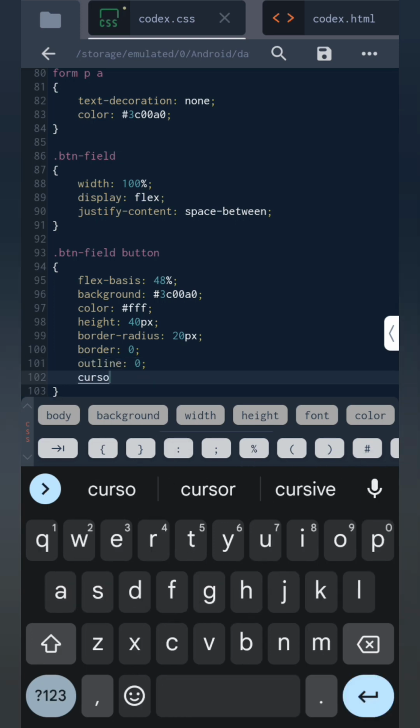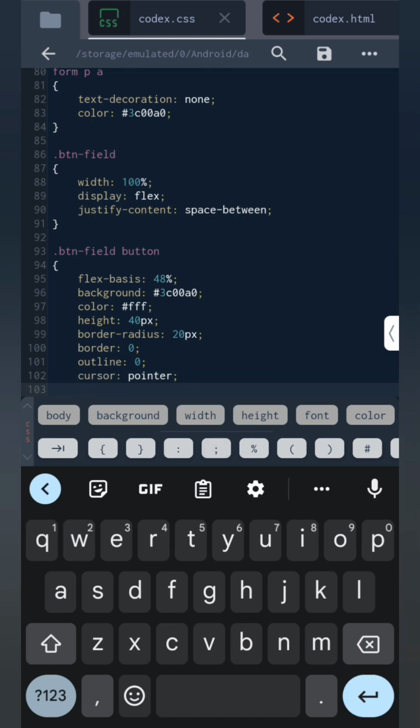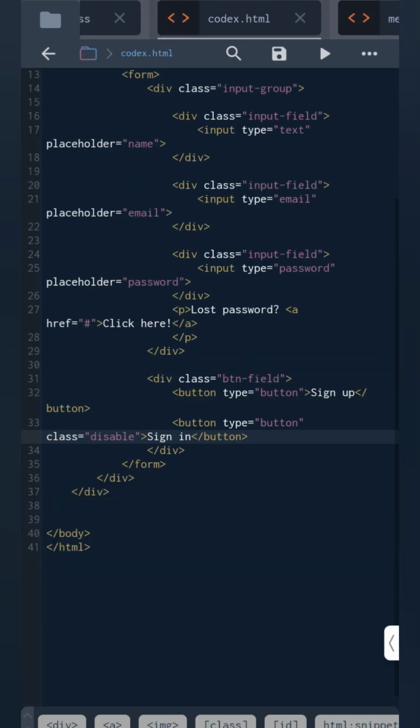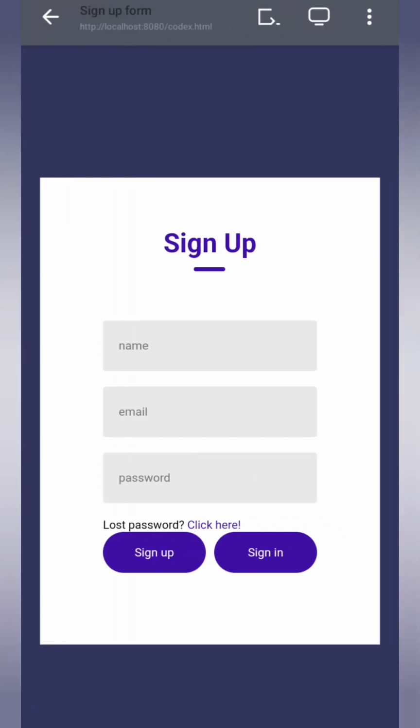Let's make it so that when you hover on it, maybe using a desktop device, the cursor will be pointer. And let's give it a transition, background 1 second. Now we have that, and let's load it using our HTML, and you have something like this for the button, right? Looking good, right?